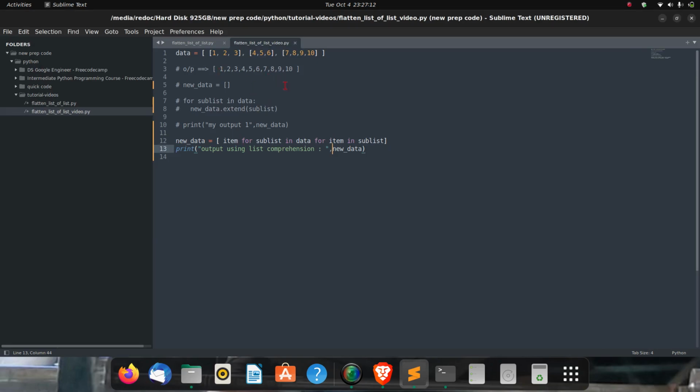So again my list is flattened, but how is this working? This is important to understand. Okay, so let's break it down. Just focus on this part. This is our first loop inside this list. This loop will run 3 times, right? Why? Because the data has 3 elements: the first list, the second list, and the third list, right?